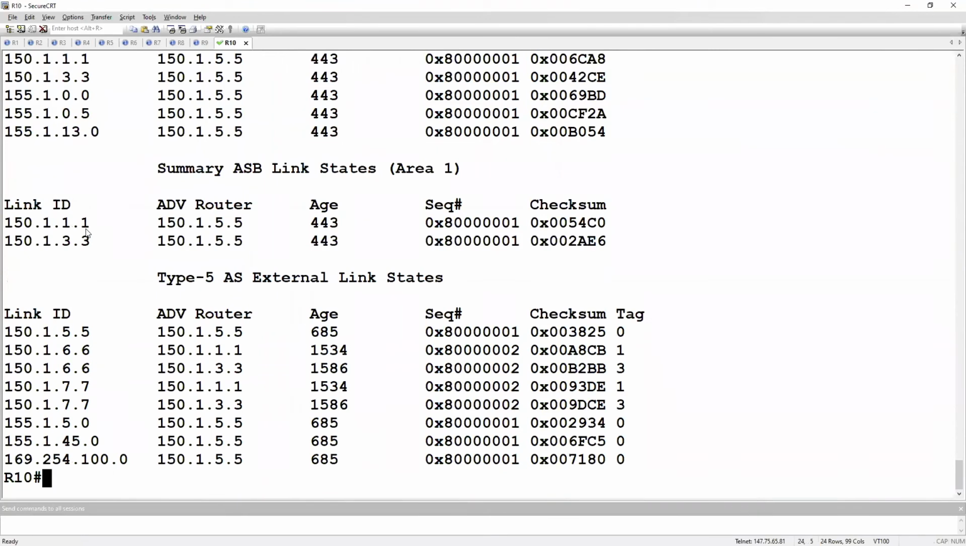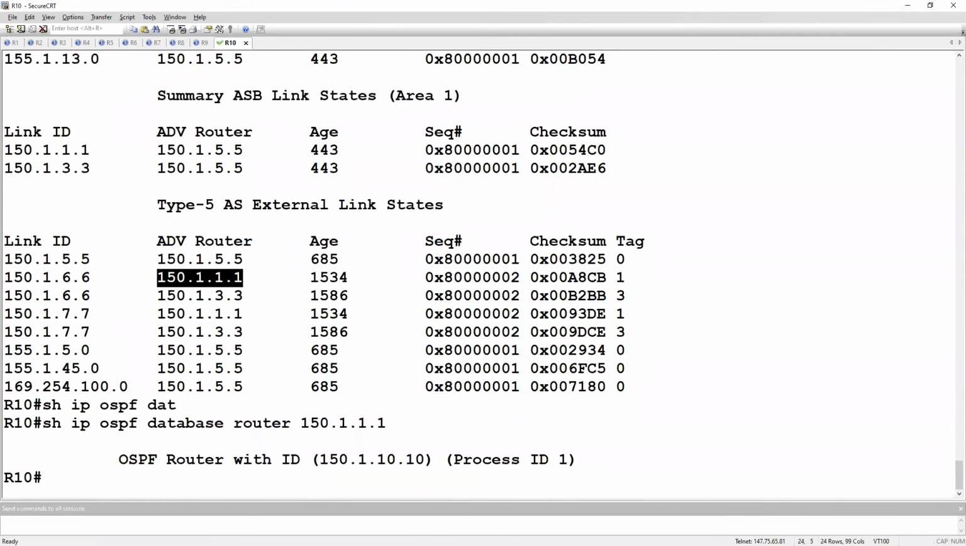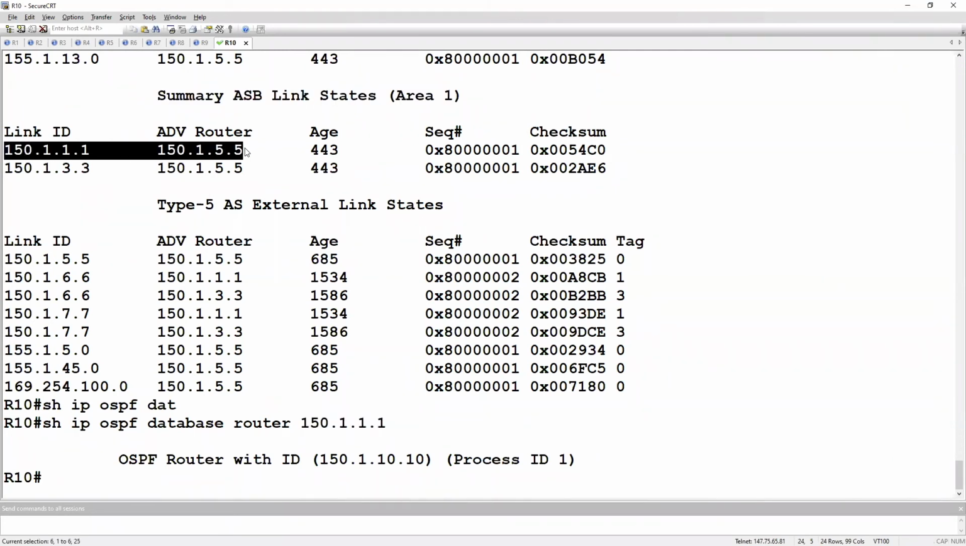Then the same with the externals. The external is advertised by 150.1.1.1. So if we show IP OSPF database for the router 150.1.1.1, this is not a router in our own area. So this is where LSA 5 is going to point back to LSA 4. So it's saying to get to router 1, router 5 has reachability to that.